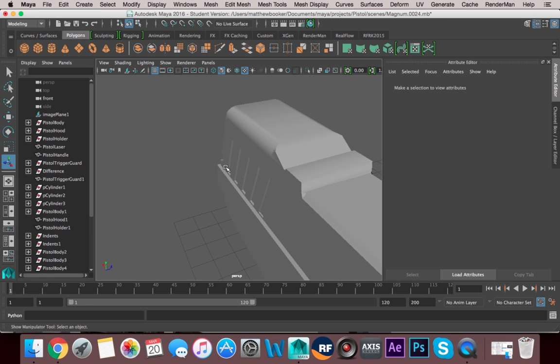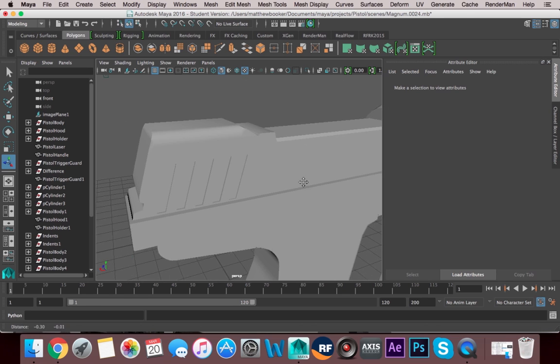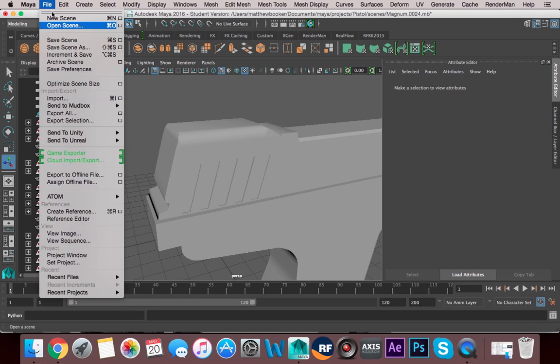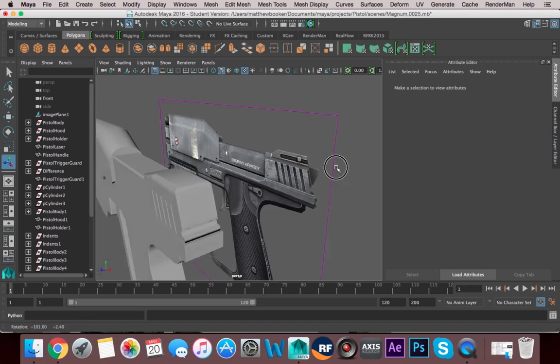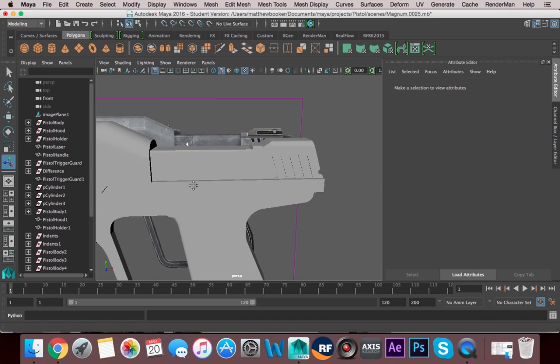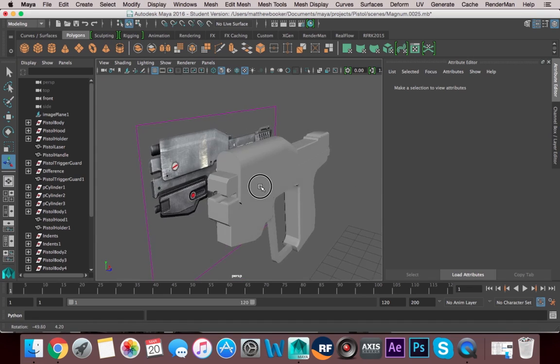There we go. That's basically the back lines done. We're going to want to save because there's a lot of progress done. So yeah, that's the lines on the back done. Next, we're going to be doing the cylinder for the laser sight and the, I guess, the top laser sight. I guess they're both laser sights.